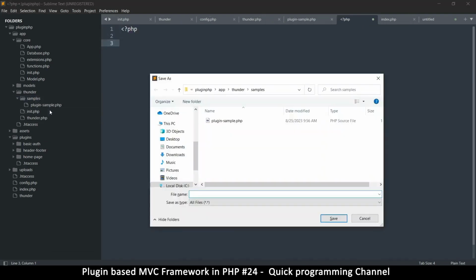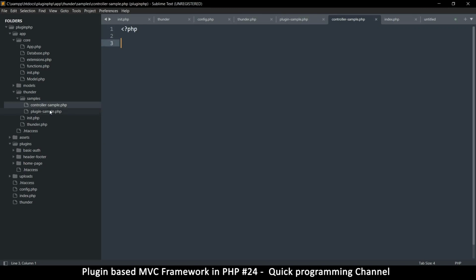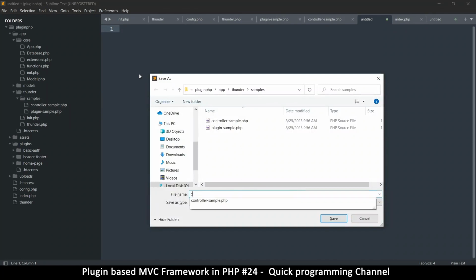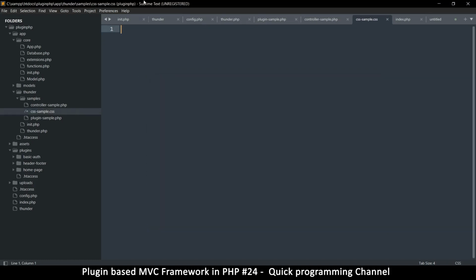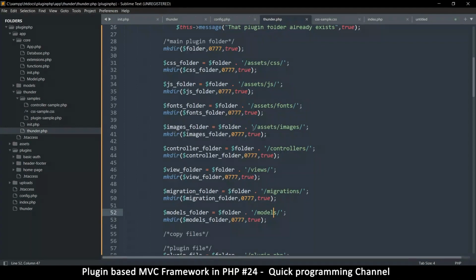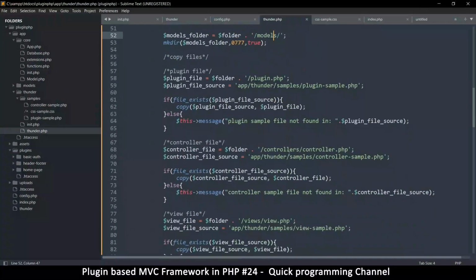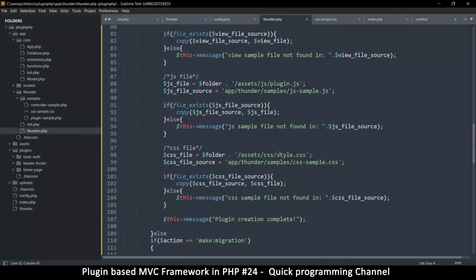Okay, then let's create another new file. This one will be controller-sample.php, and then new file again. So on this one we're going to do style.CSS sample.css. Wait, is that what we called it? Just a second, let me close these. Where is the CSS? So it's CSS sample. Okay, that's correct.